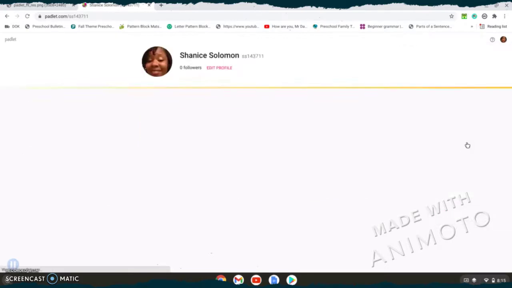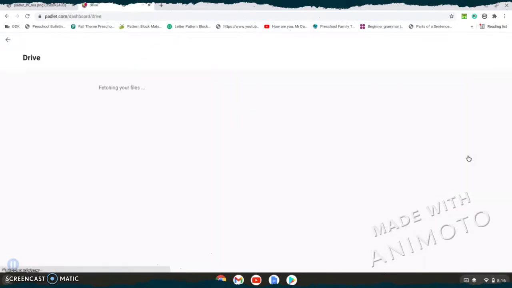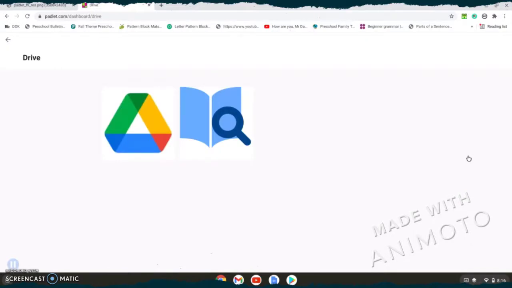Profile will take you to your profile, showing the number of followers you may have, showing the options to edit your profile, and Padlets that you've created and or like. They organize them here. Drive shows you any images or files that have been saved or uploaded as you have created Padlets.